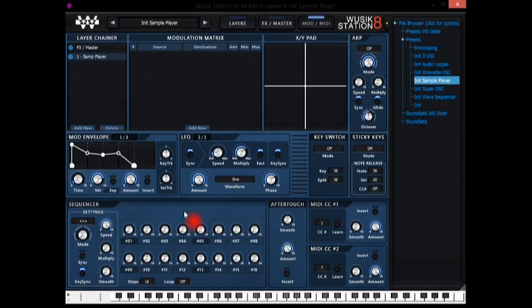The sequencer here is for modulating things. It's not an arpeggiator, it's a modulation source. So the sequencer, the aftertouch, the 2 modulation wheel options are modulation sources, the modulation envelope, the LFO2. And you also have an arpeggiator, and you have a master option, which you can have a master arpeggiator that's going to affect all the layers, and the same goes for the key switch and sticky keys.